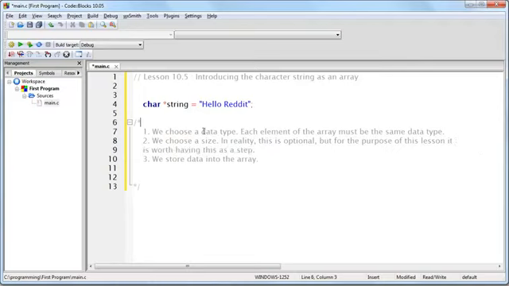First, we need to choose a data type for the array. Every element in the array must be of the same data type. Second, we must choose a size. Now, in reality, this is optional, but for the purposes of this lesson, it is worth having this as a step. So for right now, I want you to consider that we're going to be choosing a size for the array. That means how many data elements there are going to be inside the array. And lastly, we're going to store the data into the array.